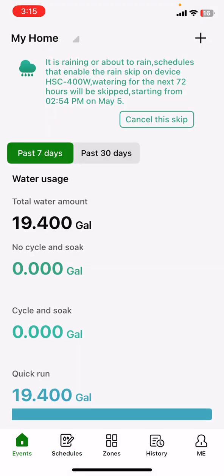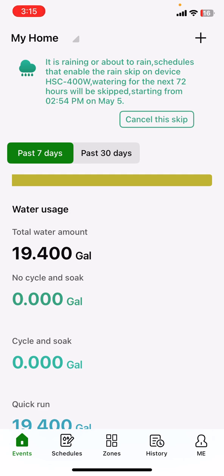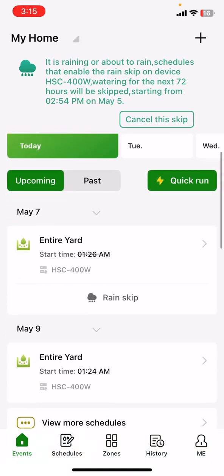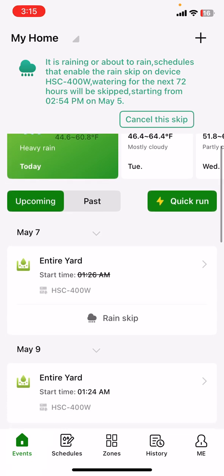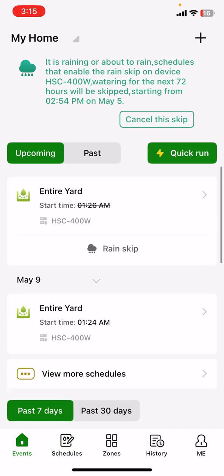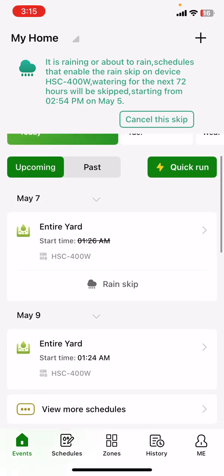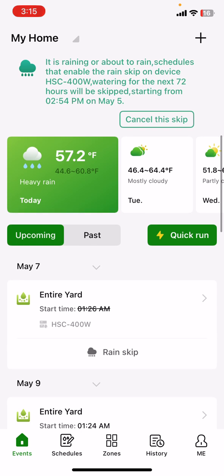Now we can go home and it will show what has watered, that it's currently on a rain hold, but it will also show when it's scheduled to water. Right here it's supposed to be scheduled to water at 1:26 a.m., but yet it's crossed out because it's on a rain skip, which is something that can be canceled. That's it. That's the HiOazo basic controller programming.